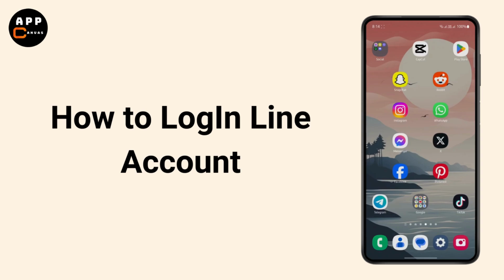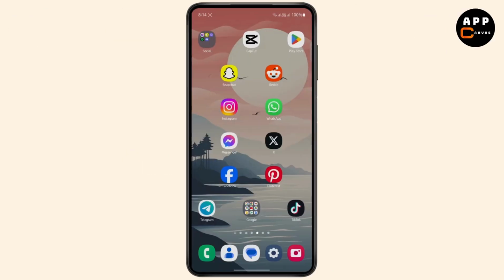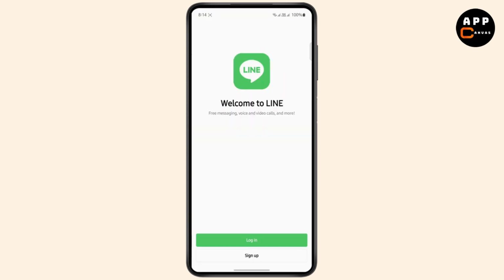How you can log into your Line account. So first you'll have to download your account and then open your Line. Now, once you open it, you have two options. If you already have made an account, you can just log into it, or if you want to sign up to a new account, you can tap on sign up. Either way, you can sign up or log in.